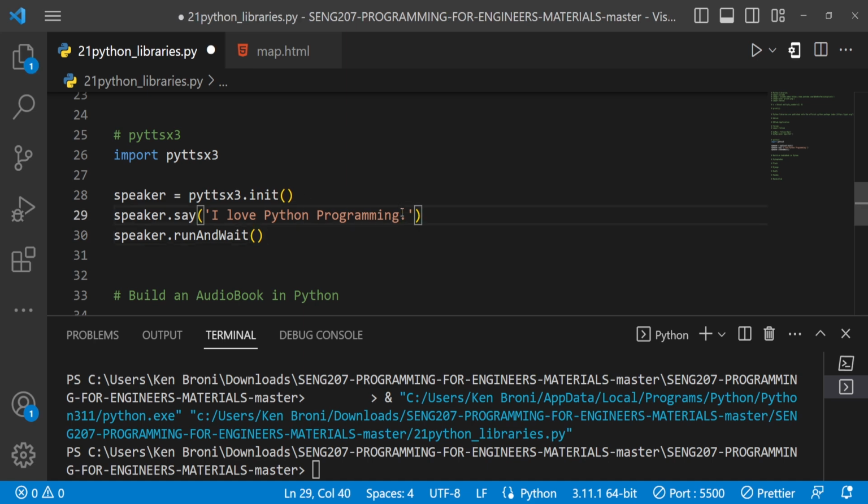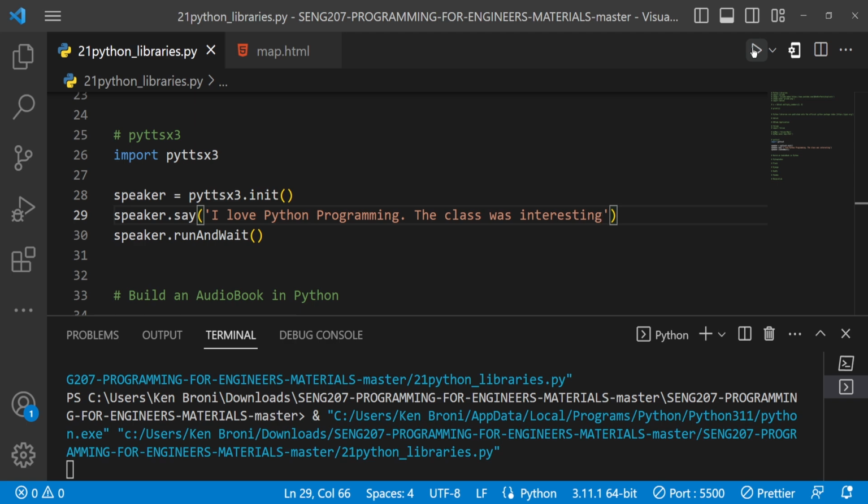And I can include this, or better still, I can say the class was interesting. So I'll save this and I'll run this. I love Python programming. The class was interesting.